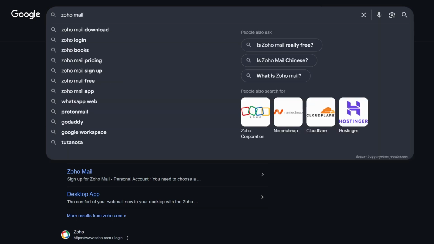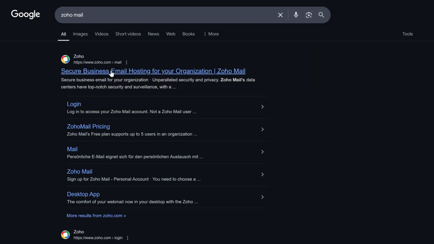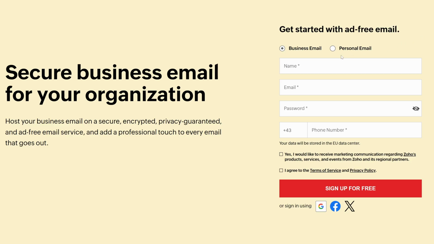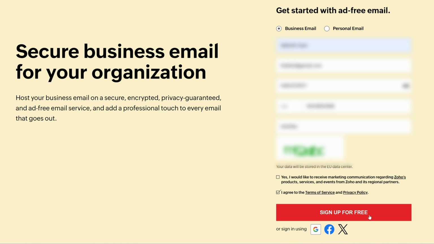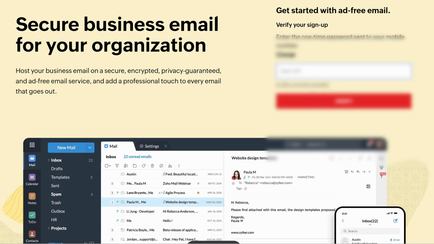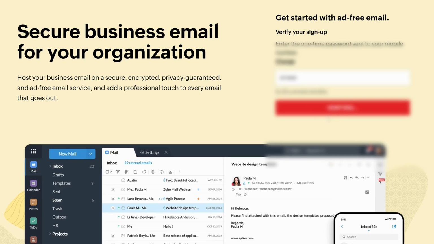Now, head over to the Zoho Mail website. We'll need to create an account there to continue. On the Zoho Mail website, click on Business Email, fill in your basic information, and then click Sign Up for free. After that, you'll need to verify your email address. Once that's done, the actual mail setup begins.